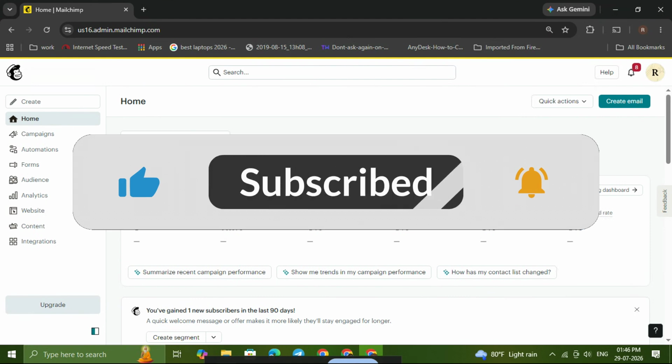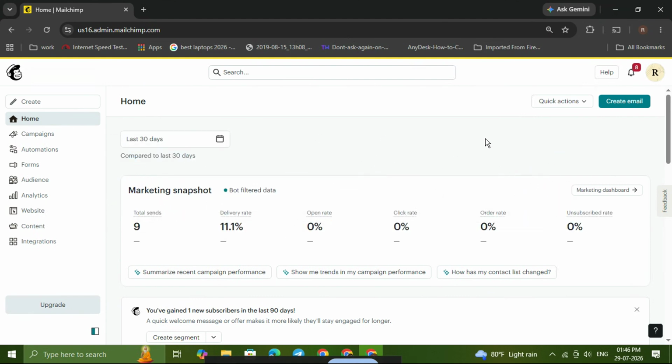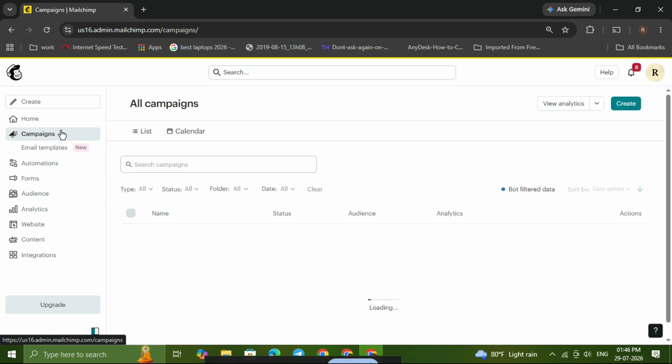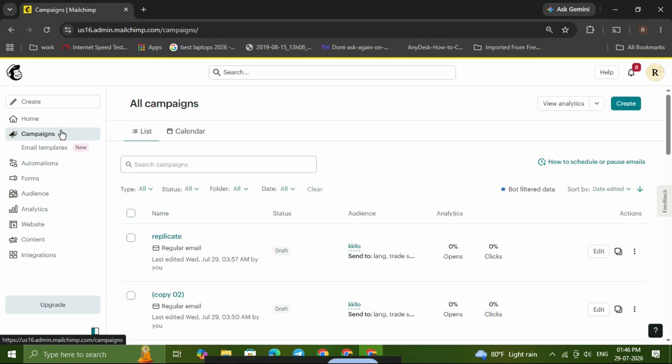First, go to Mailchimp in your browser and sign in to your account. Once you're inside your dashboard, look at the left side menu and click on Campaigns. This is where Mailchimp keeps a lot of your email marketing tools, including your template library.